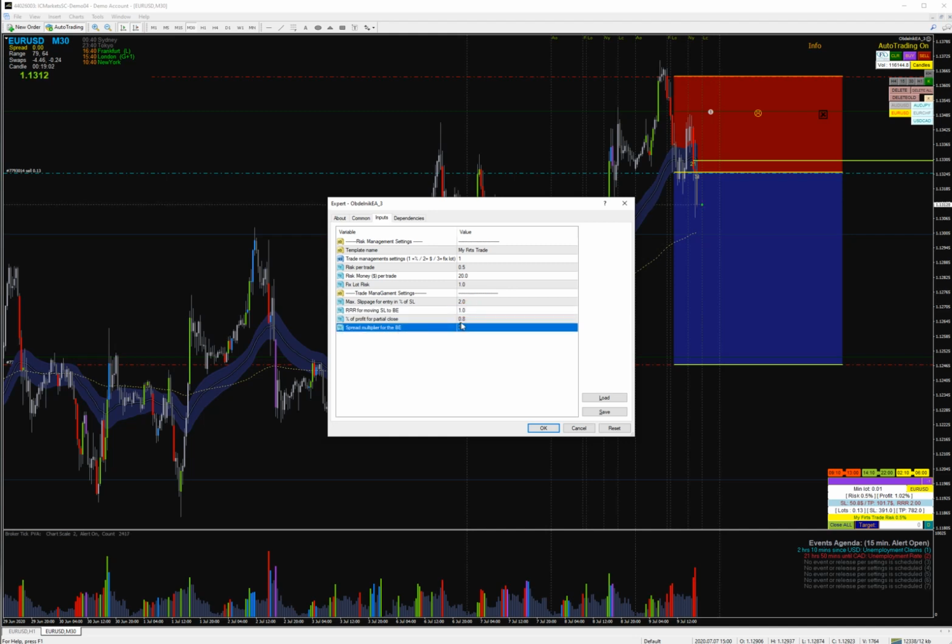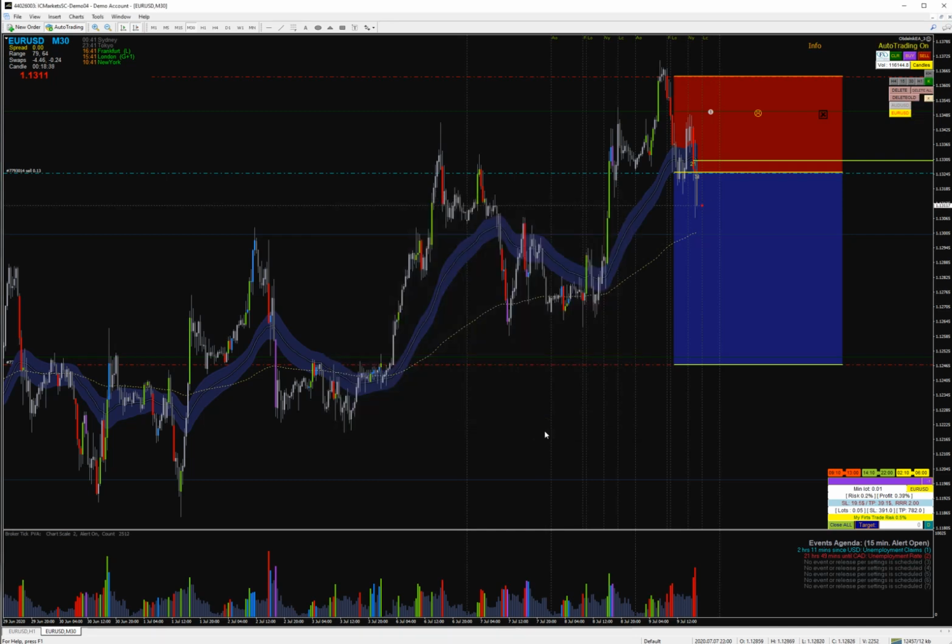Spread multiplier for the break even. What does that mean? If I have the number 3 here and the spread is 0.1, then the stop loss will be moved to 0.3 pips behind the entry, something like that, right? So this is for that. So next, all right, this is for managing these things. Of course, if I set this up, I will receive the message. So what else is here?